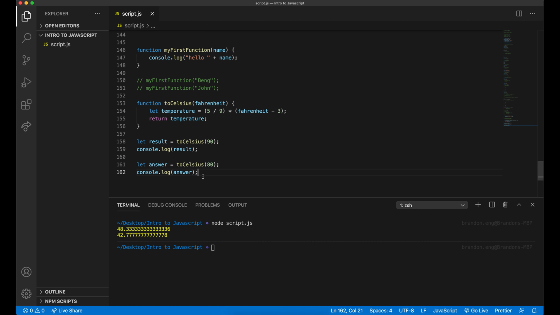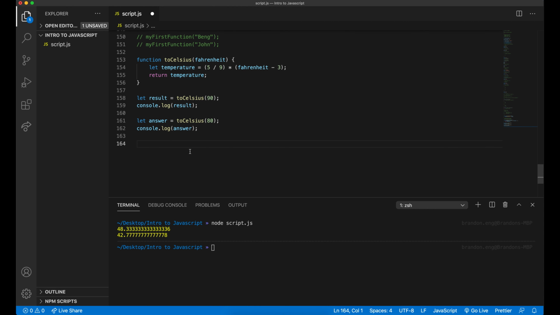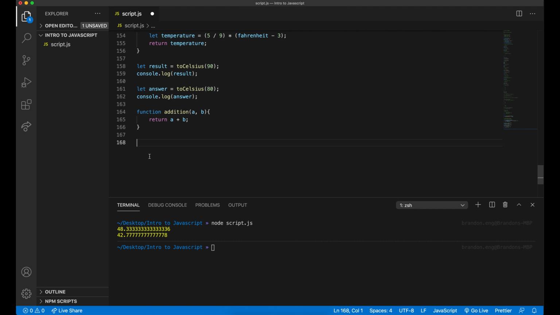Now functions can take in as many parameters as you want, so let's actually go ahead and create another function, but this time we're going to have it take in two parameters. So a really simple example of this would be if we just wanted to add the two variables together. So we'll name this function addition, and we'll give it two variables, a and b. And all we want to return is the value of a plus b. And this can be used for both strings and numbers.